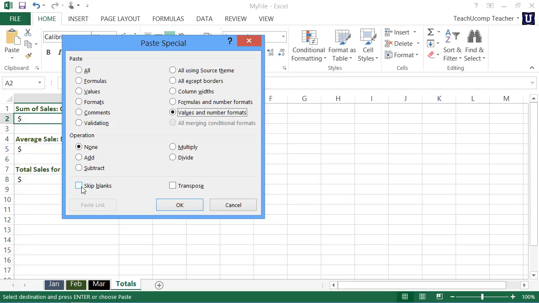You can check the Skip Blanks checkbox to not replace cell data in the destination cells where there were blank values within the copied cells. Checking the Transpose checkbox will switch the data in the columns to data that will now display across rows, and vice versa. Once again, after selecting your options, you click the OK button to paste the copied data elements.